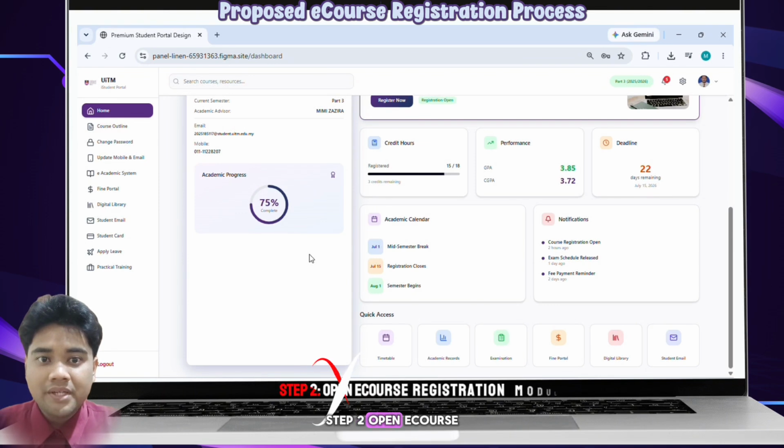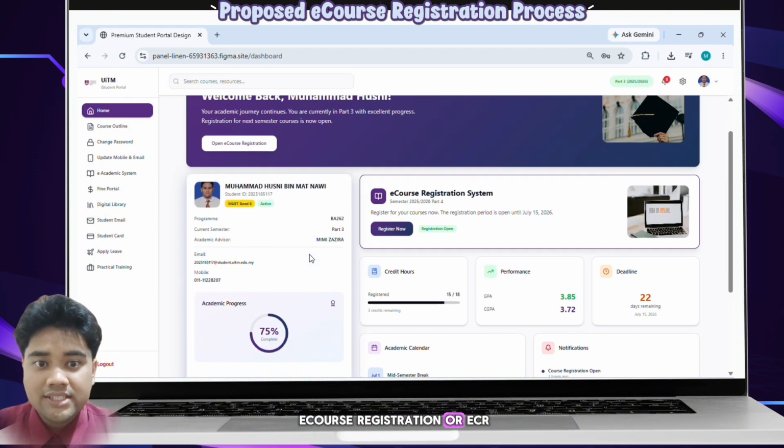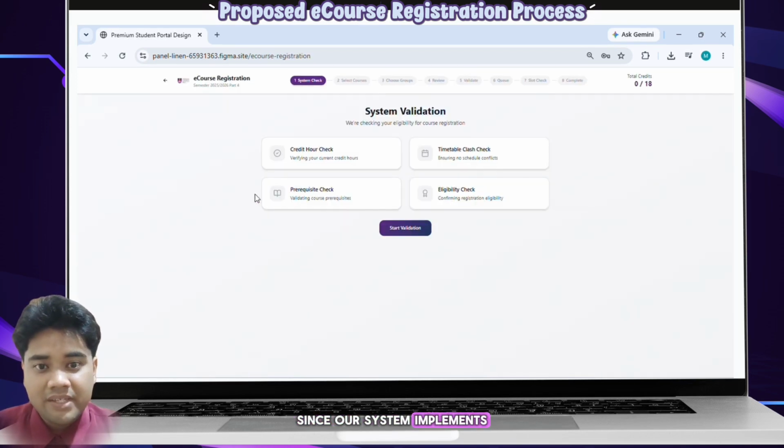Step 2. Open the e-course registration module. Once the student has successfully logged in, they can select the e-course registration, or ECR, module from the dashboard. Since our system implements single sign-on, the student does not need to log in again when accessing the ECR module. The system automatically redirects the student to the course registration page. This improves convenience and reduces unnecessary login steps.